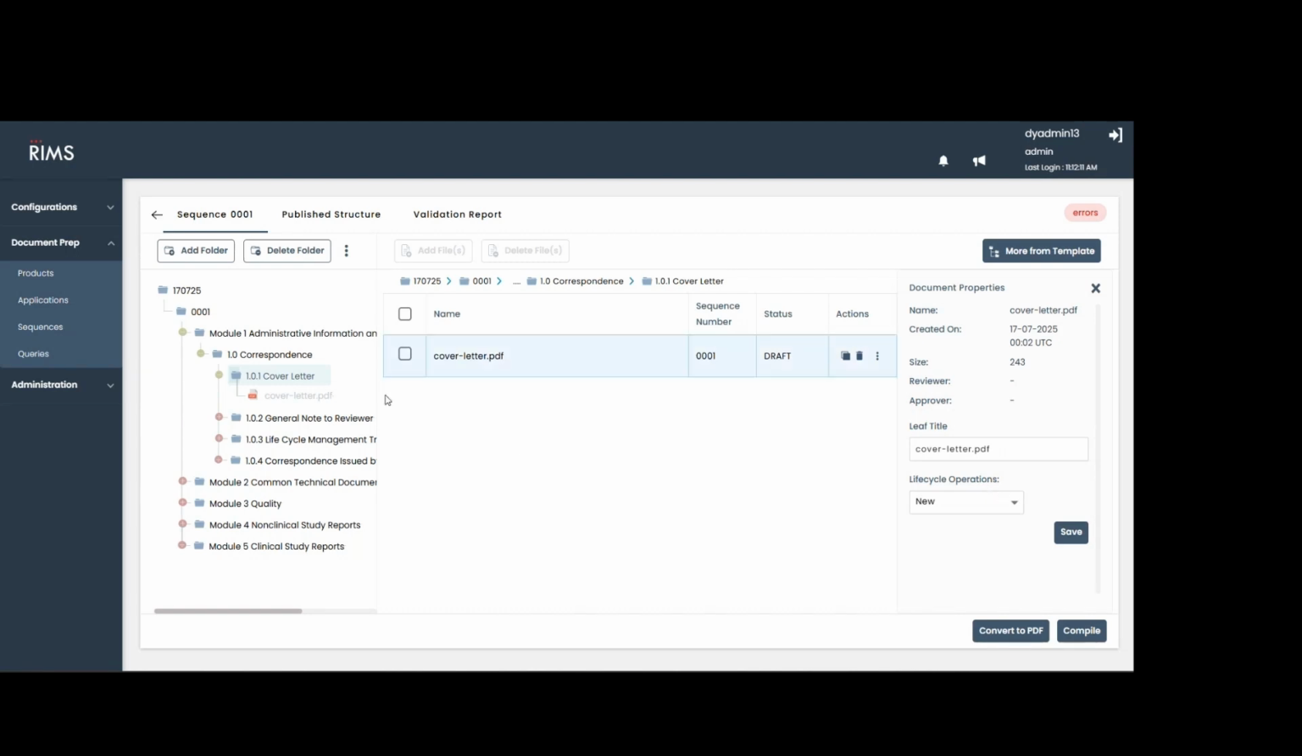Once we are all settled with files and folders, the next step would be compilation. In the compilation, we run the basic technical validations from our end, whether any folders were left empty or whether any files that we added were corrupted or not. These kinds of technical validations will be run by the software. Once we are done with the compilation and everything is successful, we can go ahead and publish our sequence.